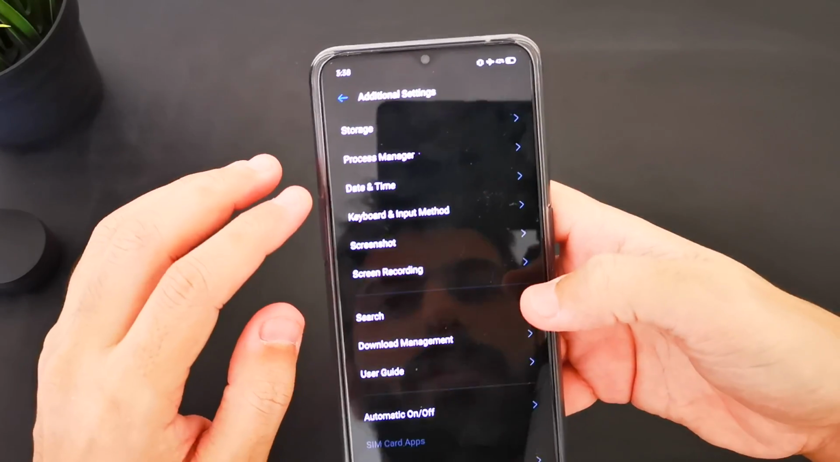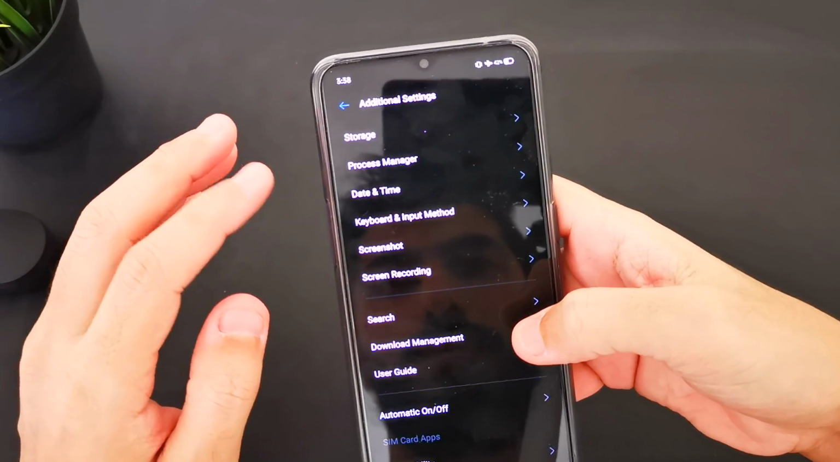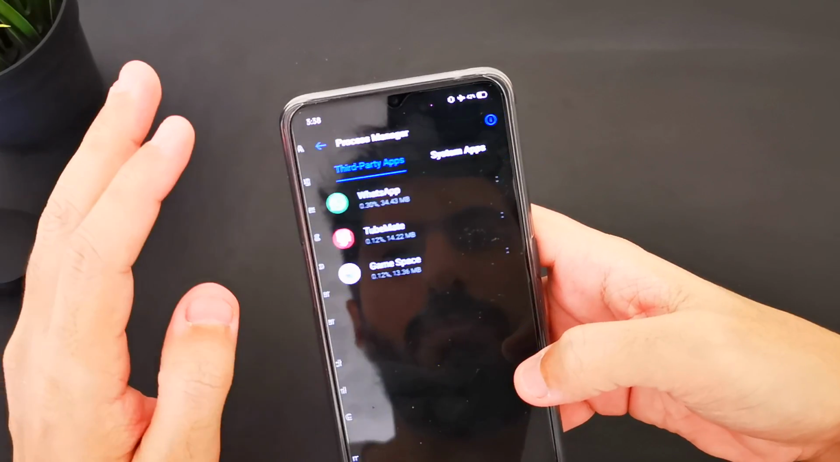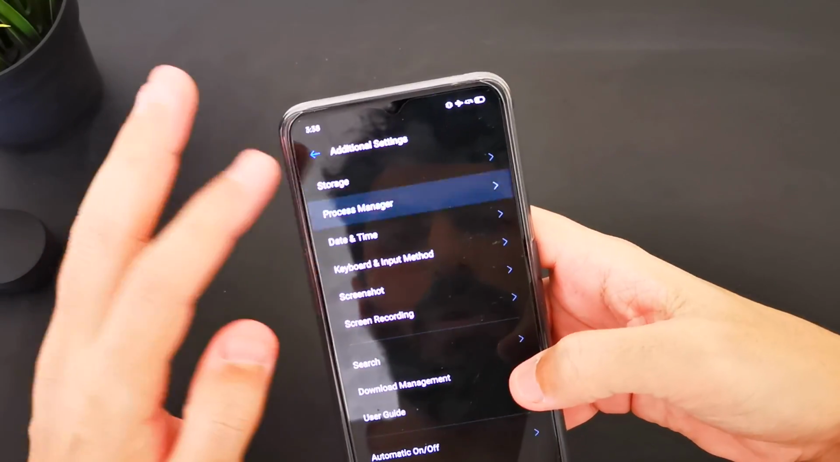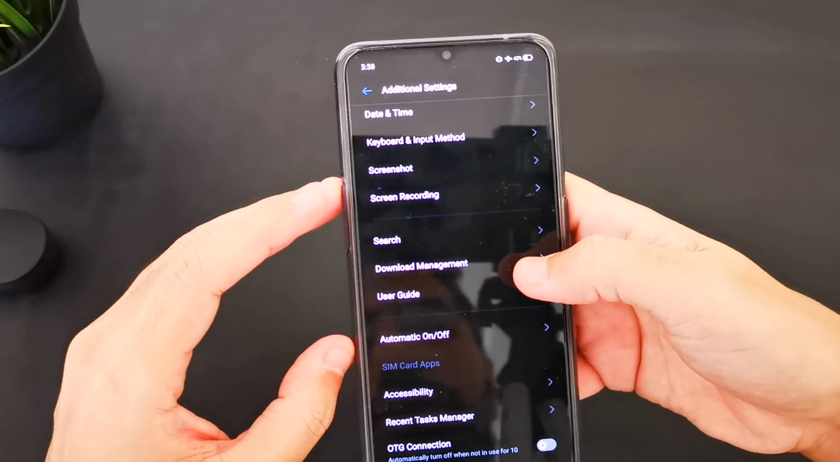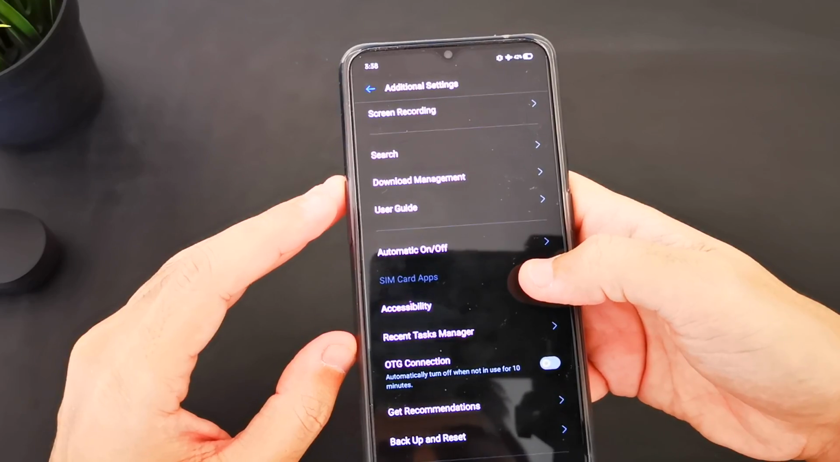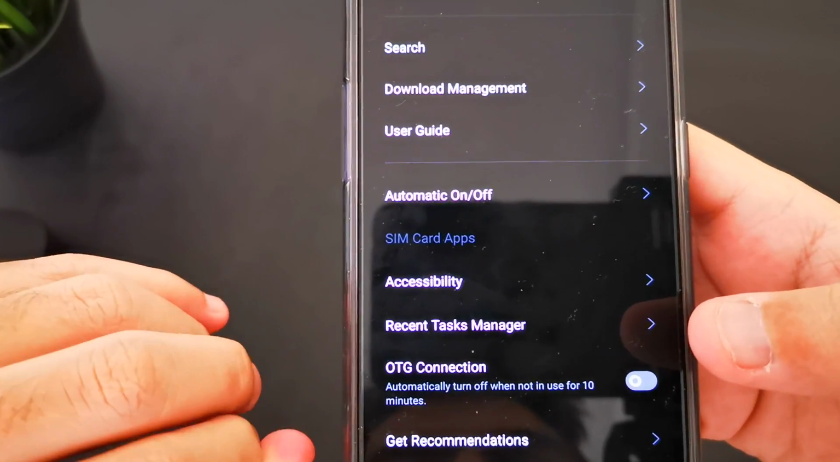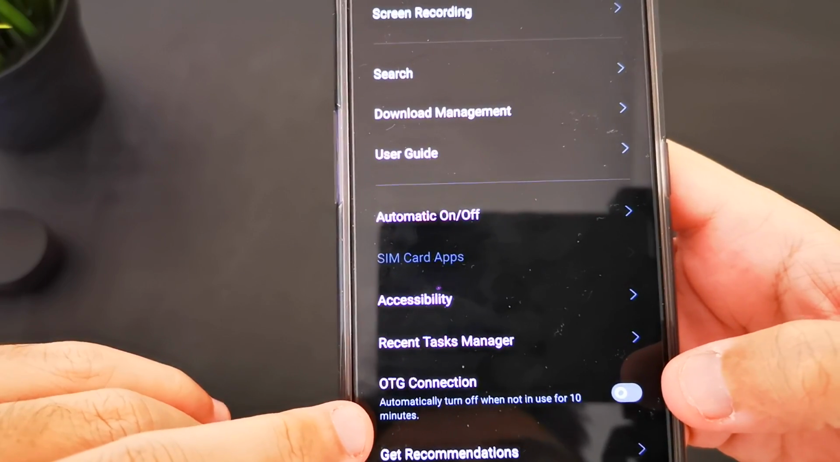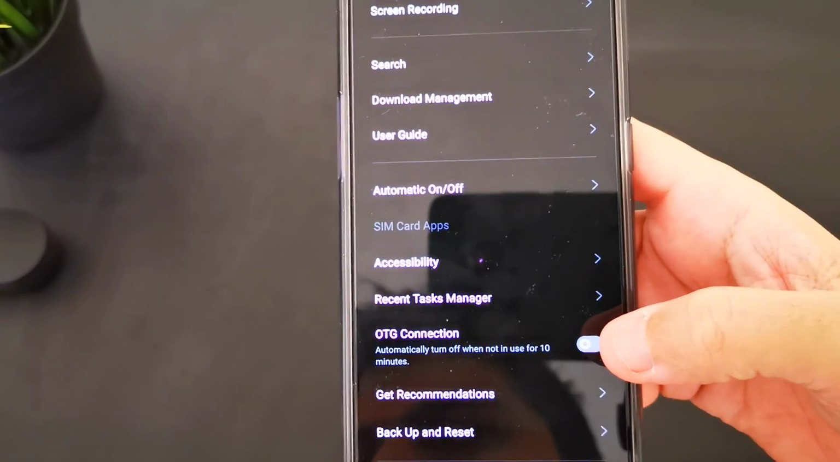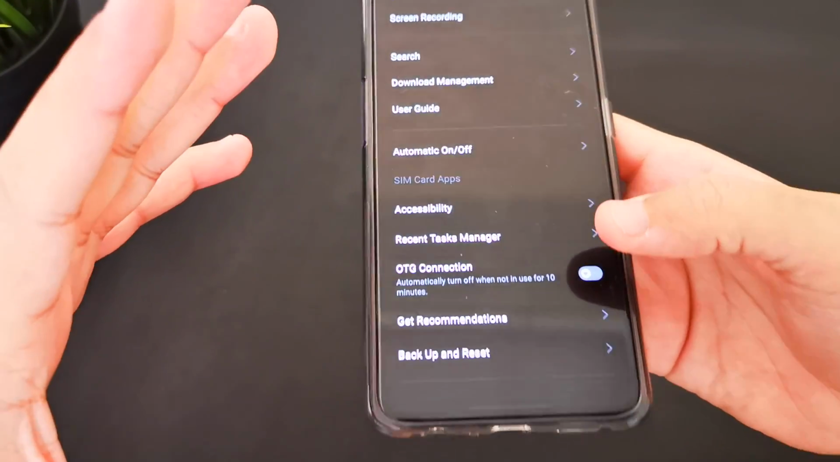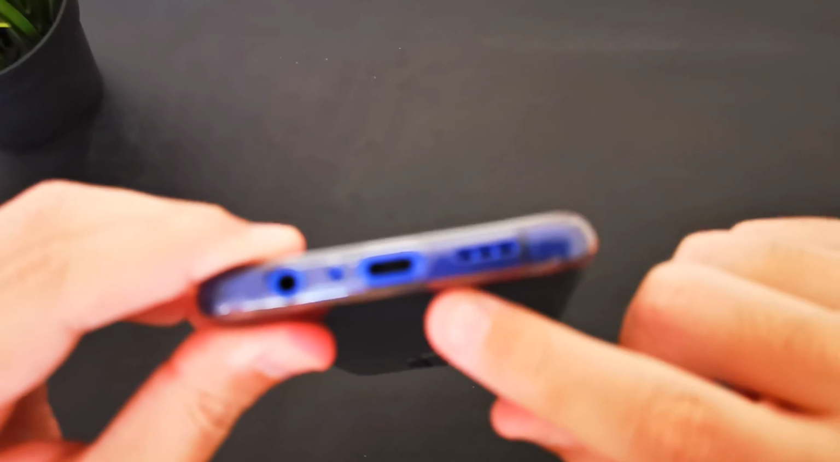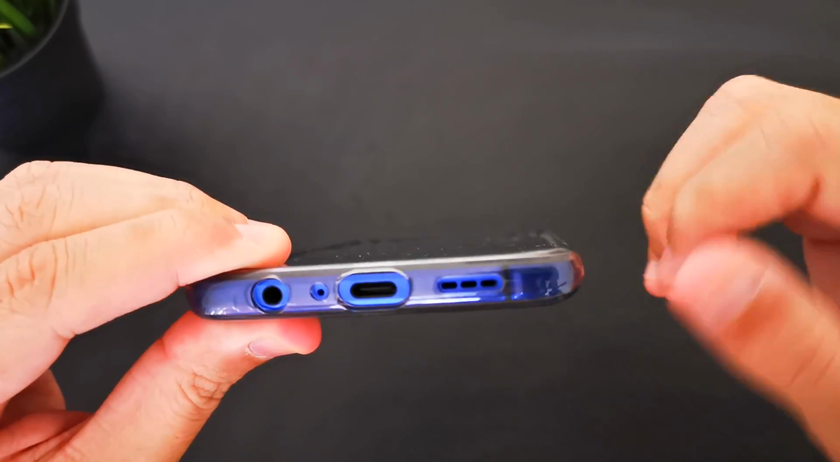Let's go to additional settings, storage, nothing much, process manager, third-party managers. Now there is actually something called, oh, by the way, before I go forward, there is something called OTG connection, so automatically turn off when not used in 10 minutes. So Realme by default, they're actually disabling the USB-C transfer.